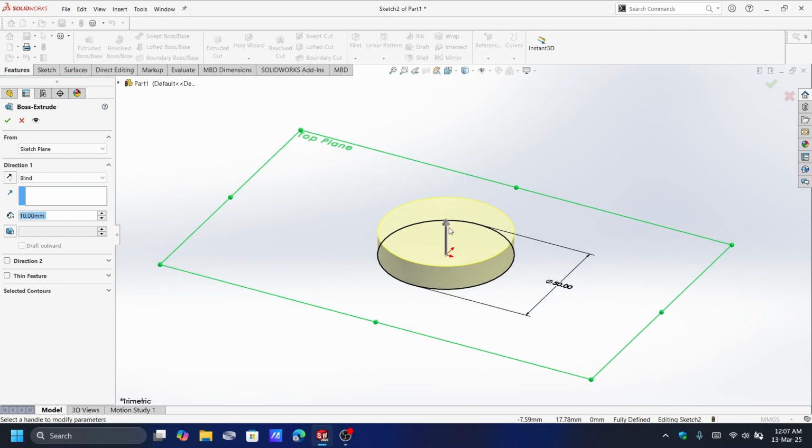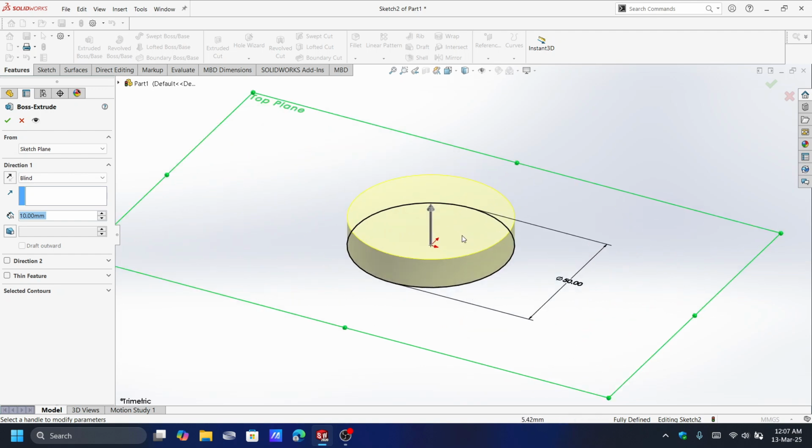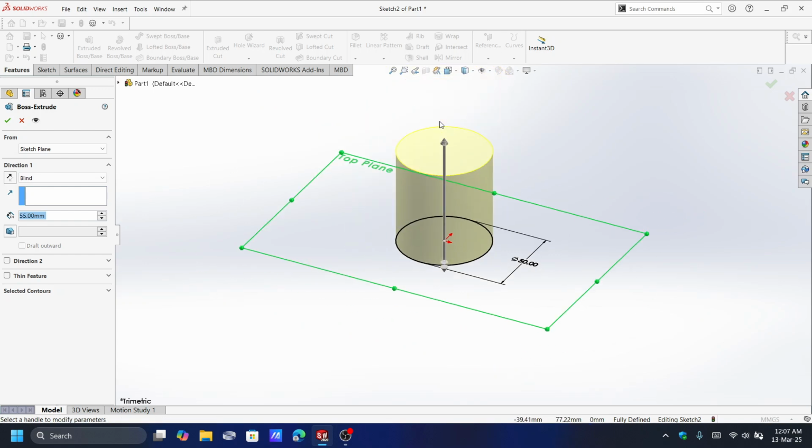Now to decide the height of our cylinder, you could either change it from here, see, just like this, either direction you want, or more accurately, you can change it from here, from the left corner. Click here and type the dimension. Let's say I want my cylinder height to be 100 mm. So I will type 100 mm and hit enter.